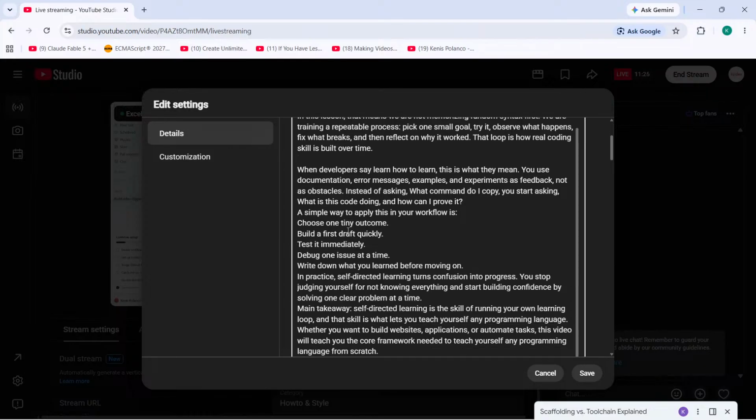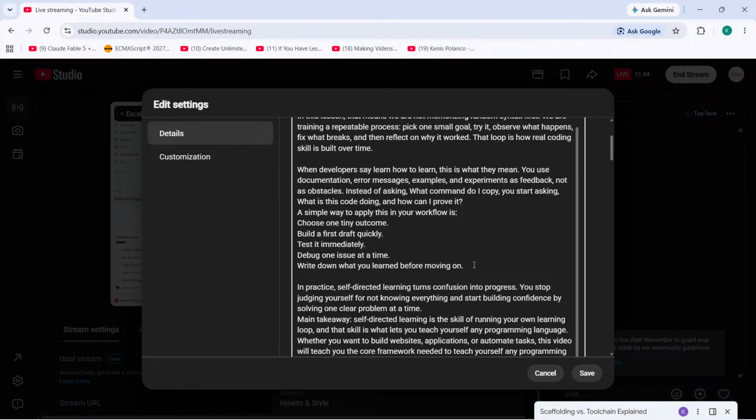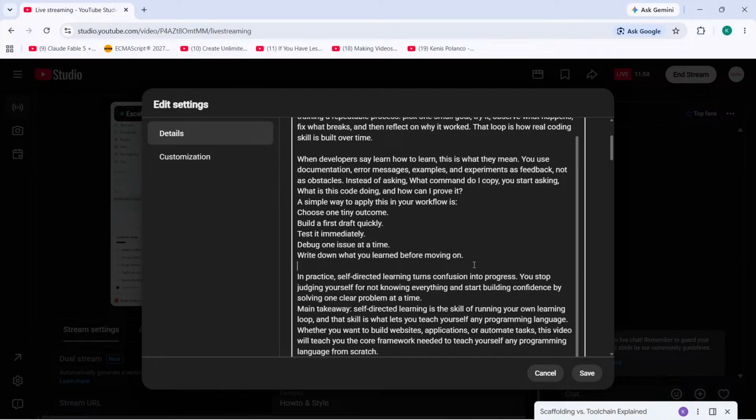Customization. Build a first draft quickly, test it immediately, debug one issue at a time. And then every time I finish a video, write down what you learned before moving on. And practical, directed learning turns confusion into progress.